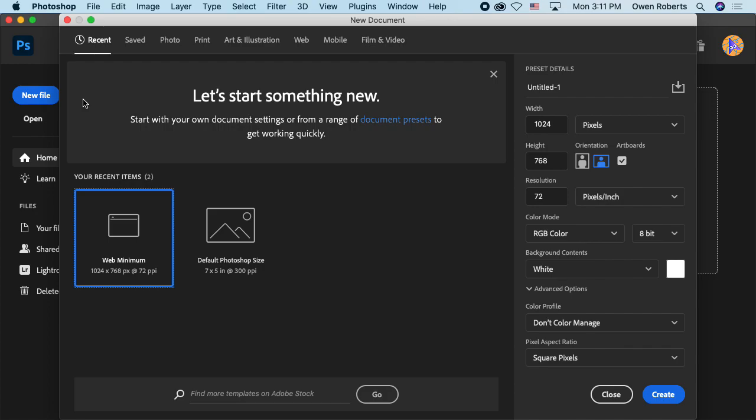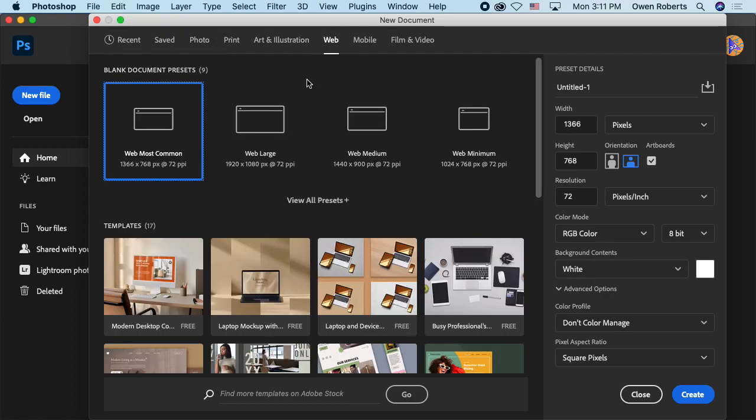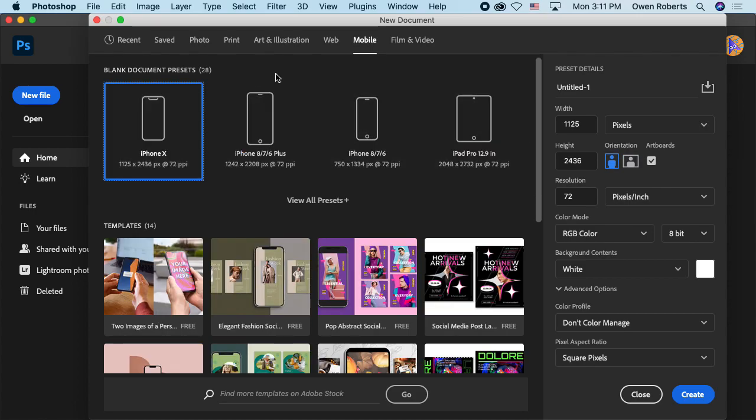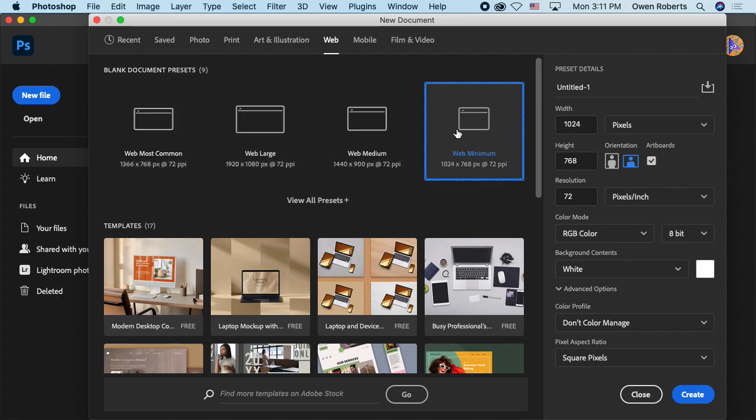And it's going to open a new window. So this new window is called a dialog window. It's going to disappear once we make the choice about what type of file we want to use. And it has some defaults for us. So if we're making something for the web, it has some suggestions. If we're making something for mobile, it has different suggestions. So I'm going to make something for the web, and I'm going to go with this web minimum. So I'm going to go with a little bit of a smaller project for now because we're going to be putting some images together. So I might want to be able to scale them and move them around.